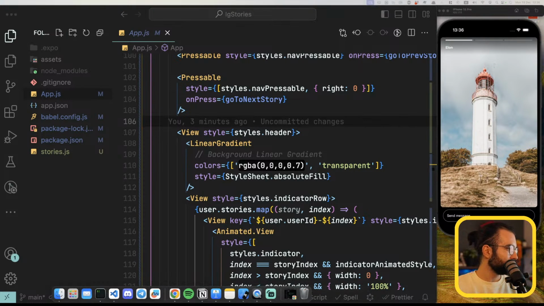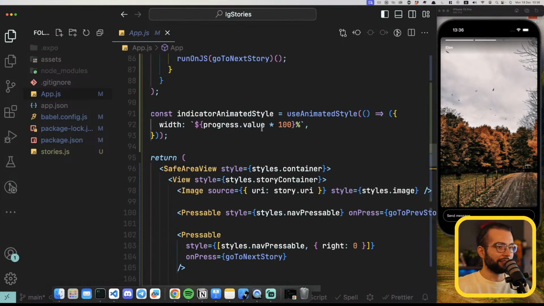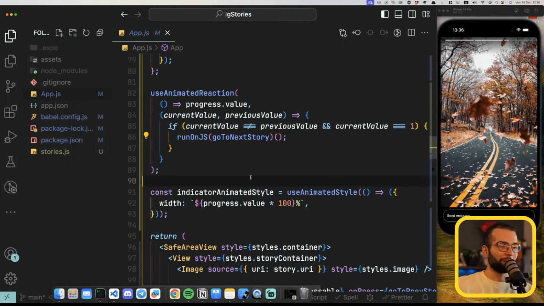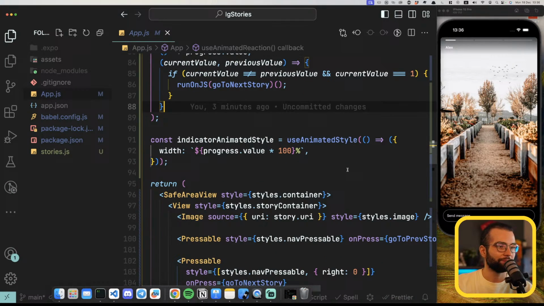Okay, good to know about that. Thank you, Catalin. But anyway, I remember from your lesson to use the run on JS and in the animated reaction.